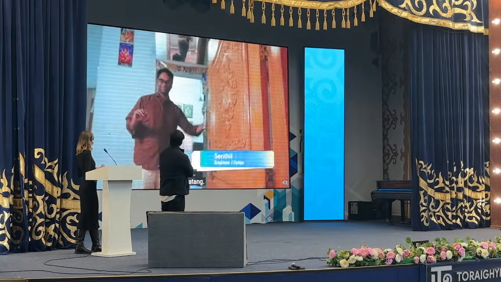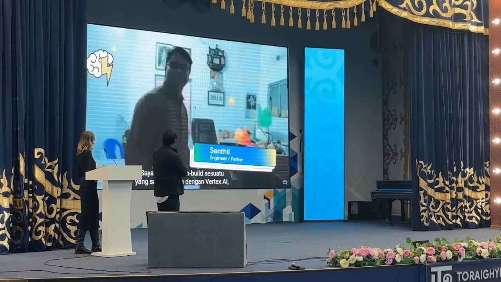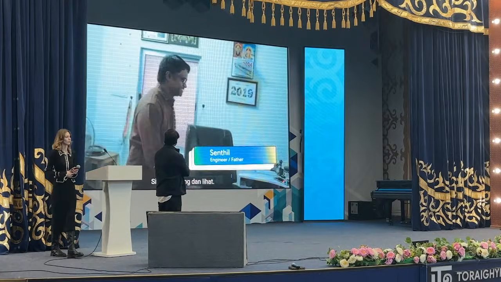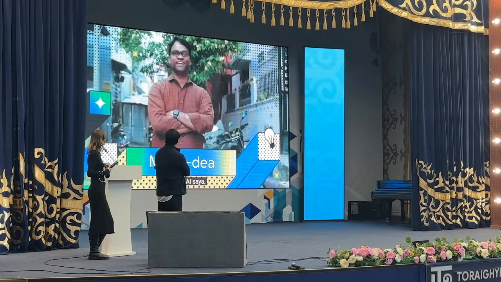Hello, hi, welcome. What's happening? I am building something very cool with Vertex AI, and I would like to show you what I am building. Please come and see. Hi, I'm Senthilkumar. This is my AI idea.